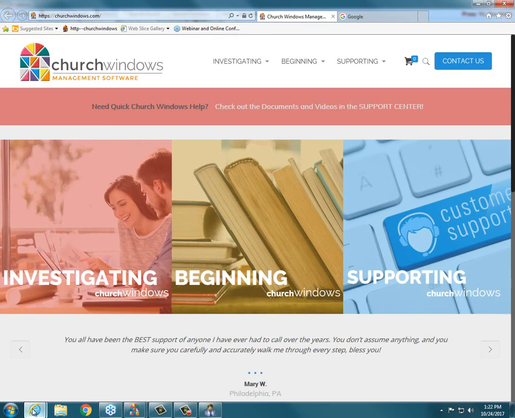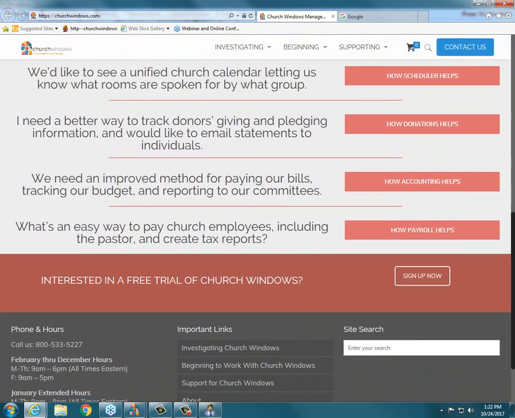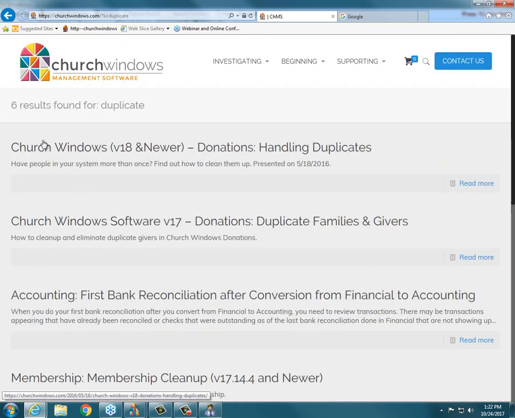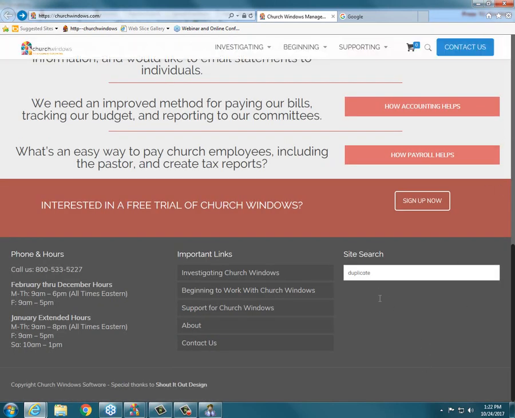We also have some documentation here on our website. If you come to churchwindows.com and you scroll down to the bottom of our homepage, there's a little search box right here where it says Site Search. For this topic, I'm just typing in the word duplicate. And you'll see that we've got documentation for handling duplicates right here. So just come to churchwindows.com, go to the little site search down in the lower right-hand corner, type in the topic you're looking for, and you'll be able to find more information about that there.